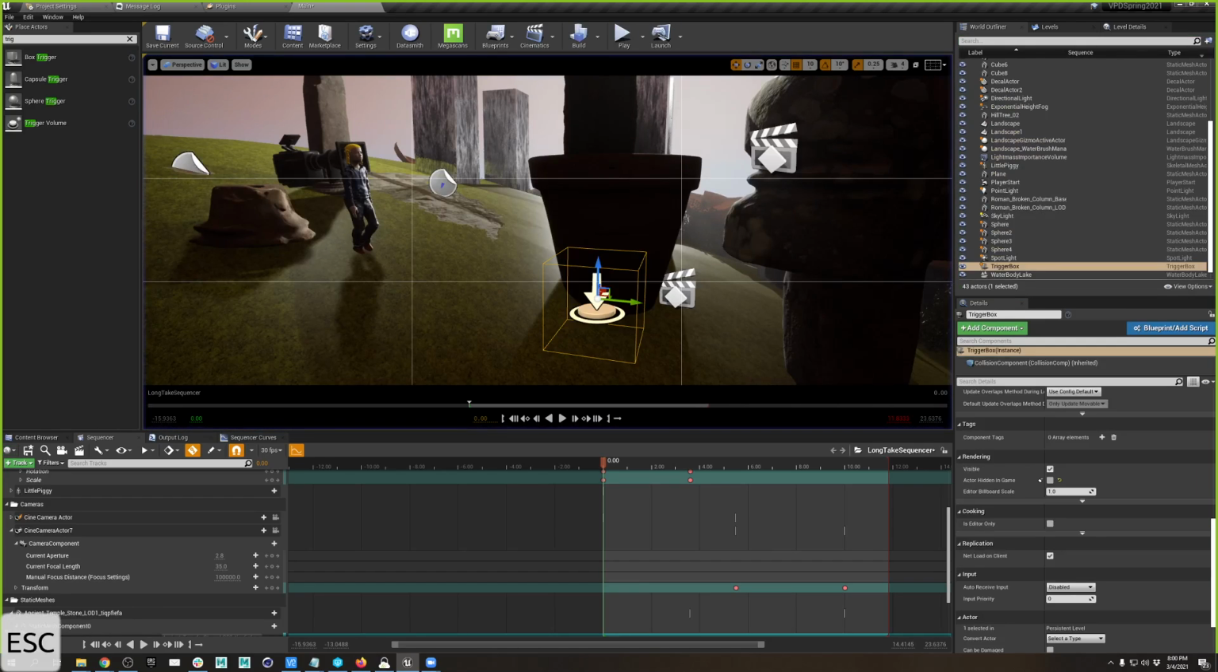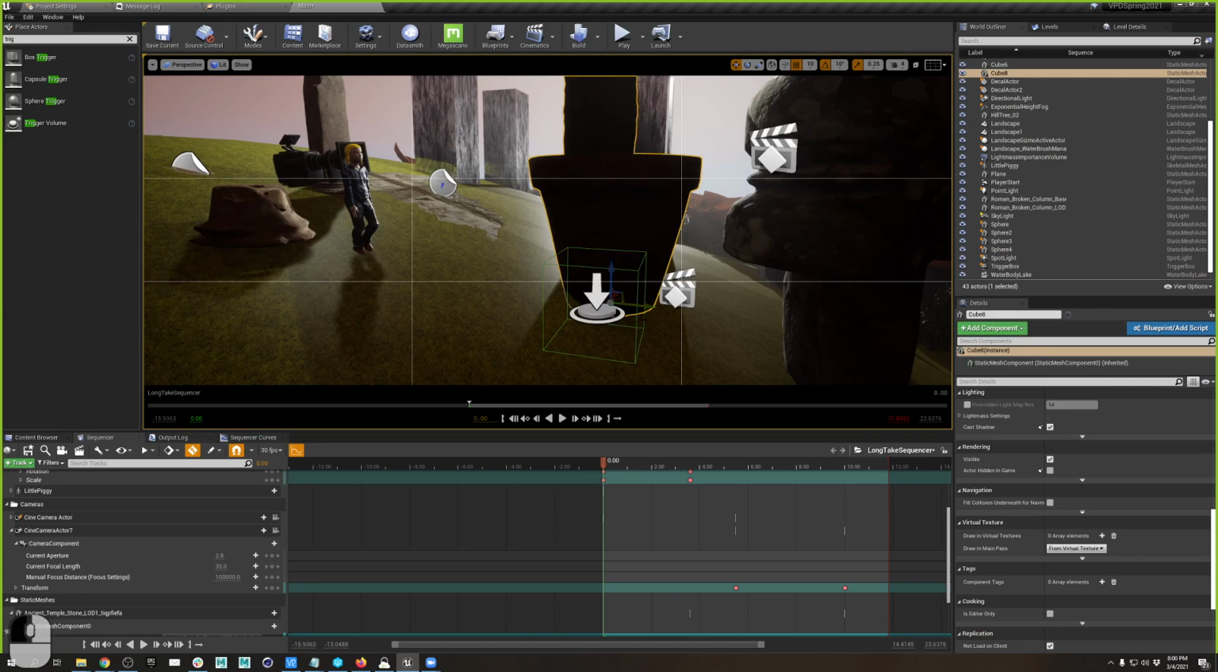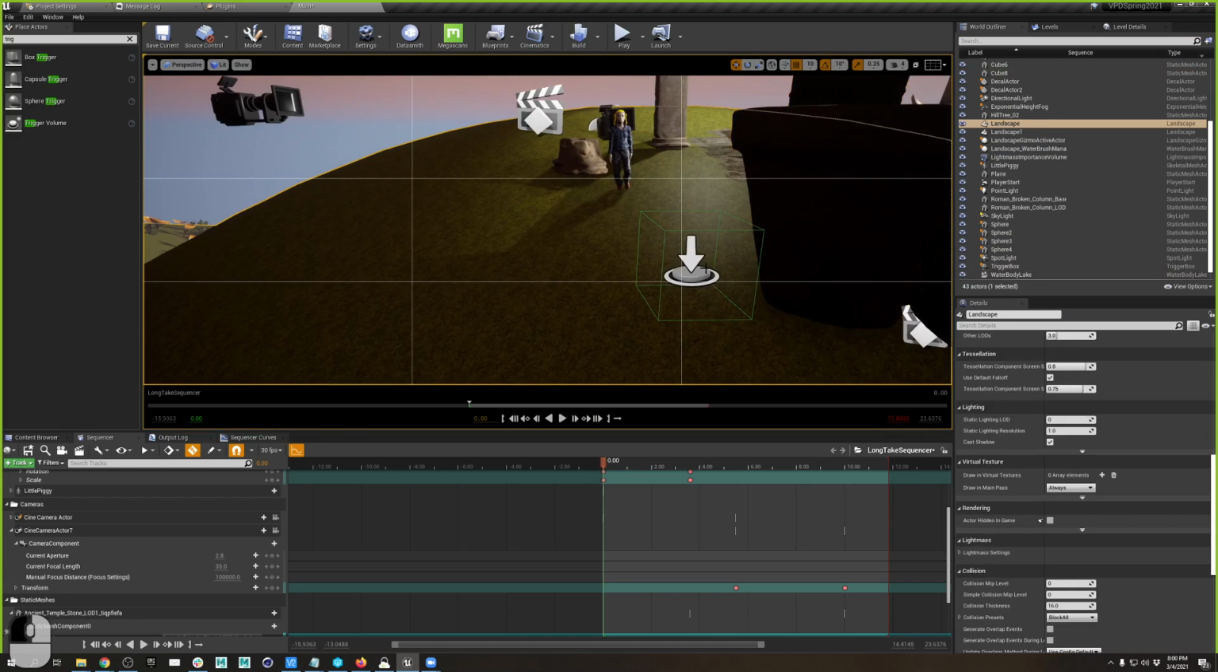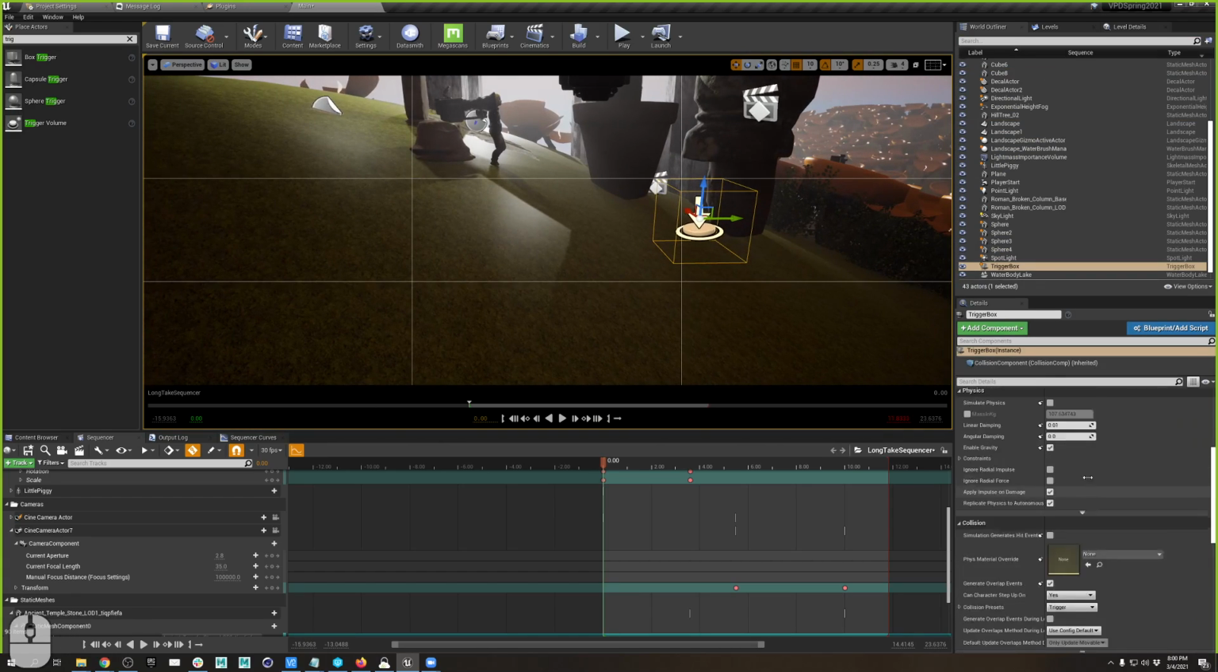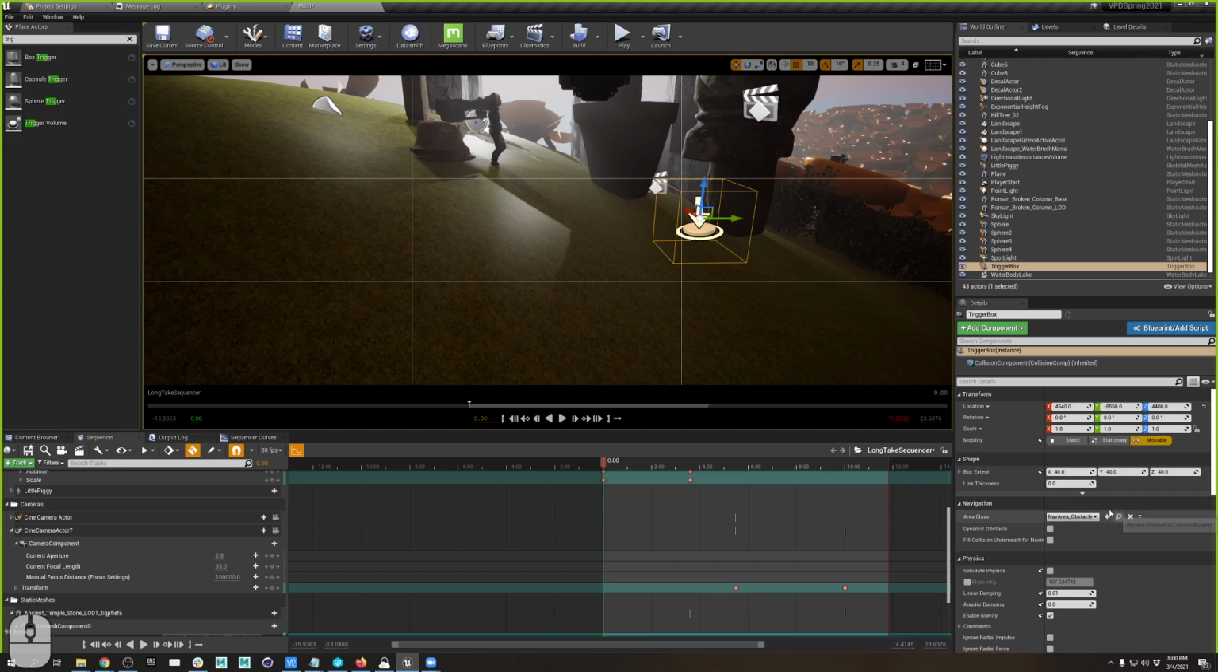But we have to make it do something now. And that's where we get into blueprints. And we can resize this. It has its own scale. Units are in centimeters. So this is 40 centimeters by 40 centimeters. So you resize it to make it easier or harder to hit.